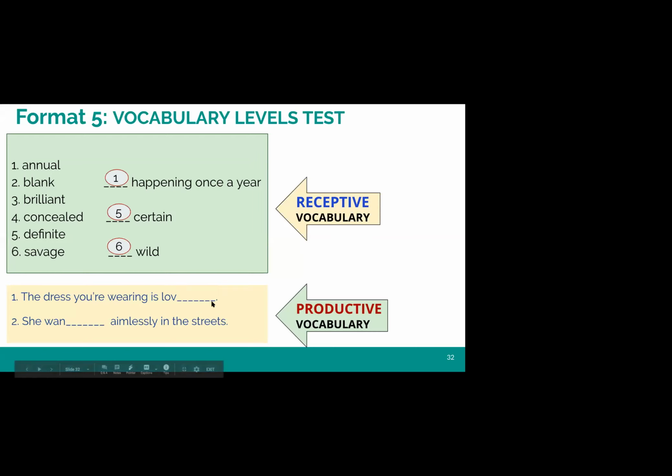So the students are provided with the sentences, and please pay attention that when we give a word, the first letters are given to them, right? Or the first three letters. Yes, we can say 3 letters. So the students have to supply the last ones, right? To find a word, for example, the dress you are wearing is lovely. Or in the second example, she wanders aimlessly in the streets.